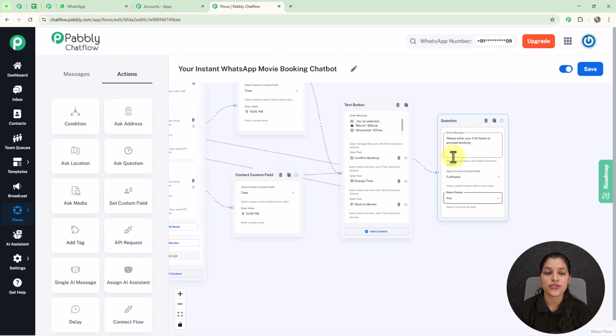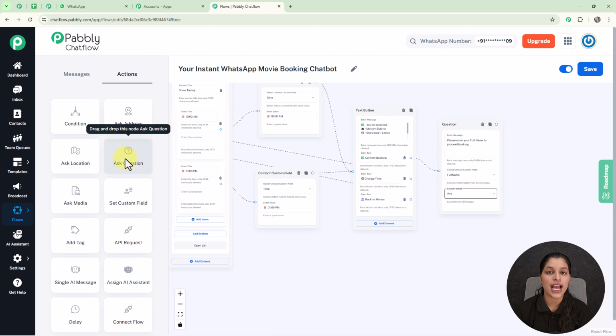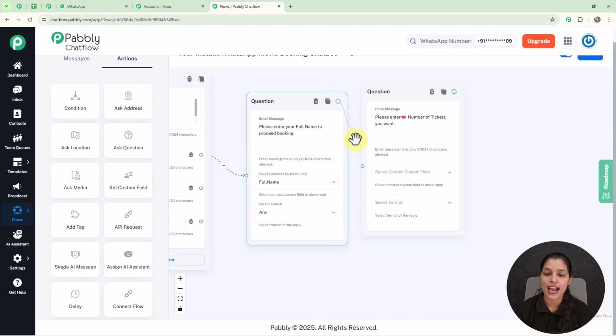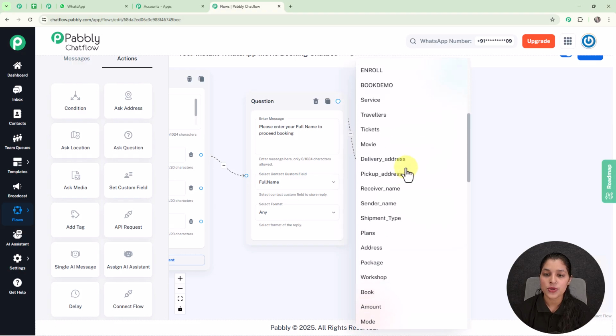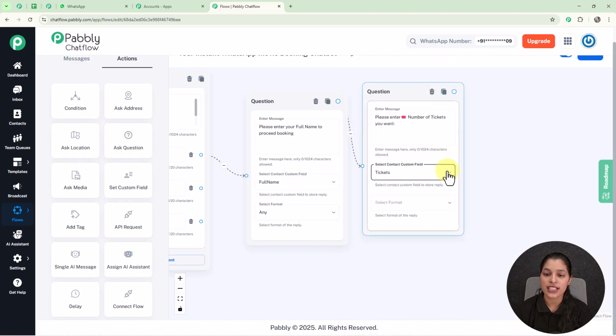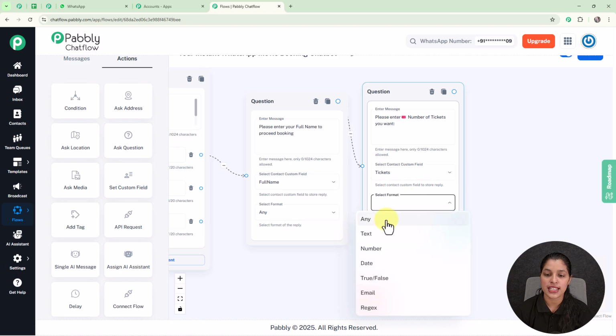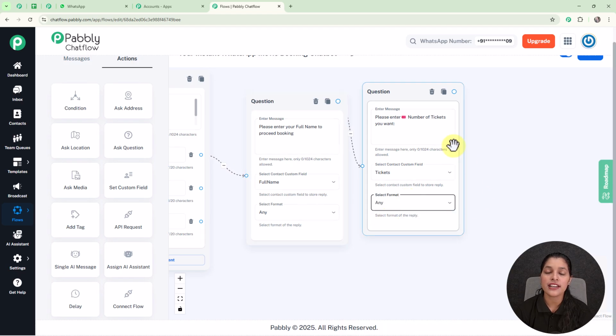So again you have to click over this ask question given on the action tab. So here you can see I have entered this another question asking for the number of tickets, and afterwards I am going to select my contact custom field as tickets, and afterwards I am going to select my format as any. So here we are done with both of our questions.